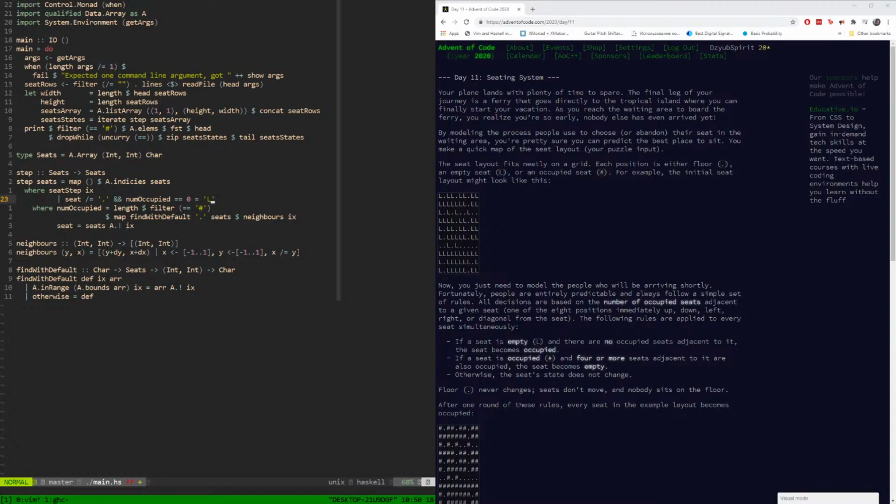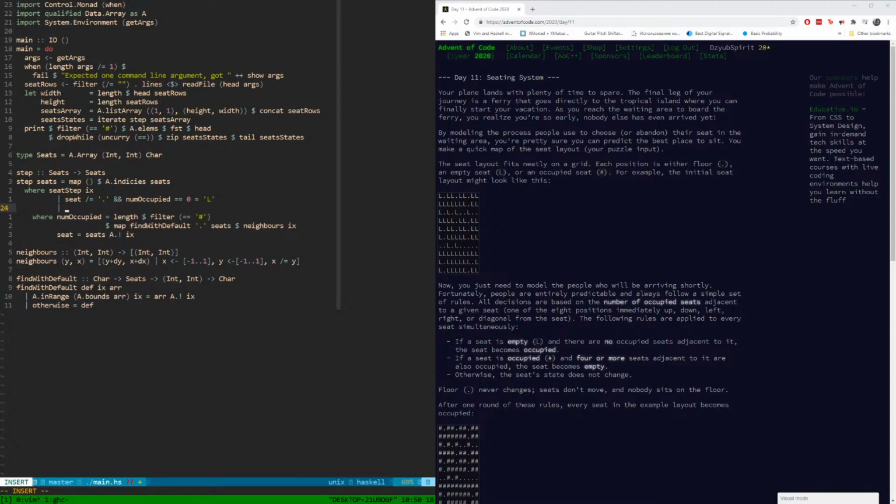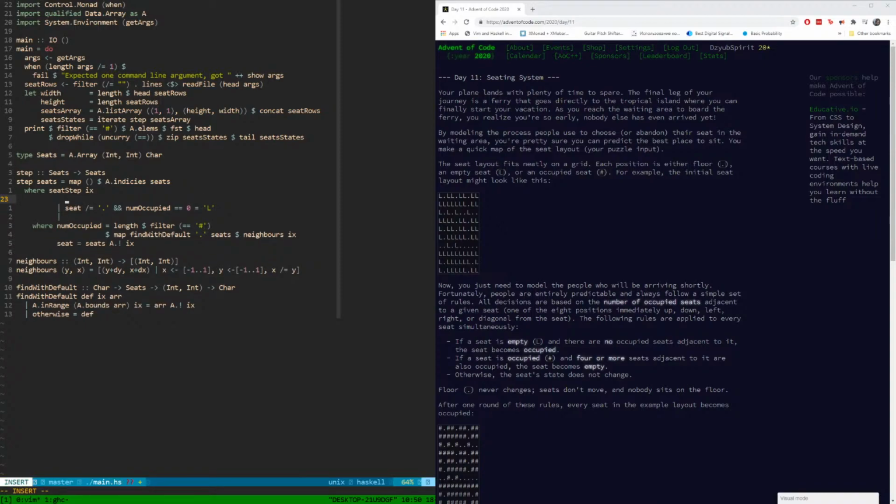Okay, yeah, that makes sense. What else? So if it's floor, it's always floor. So we can just say that if seat is floor, then we return floor. Then we don't need to do this, because we know here that seat is not floor.